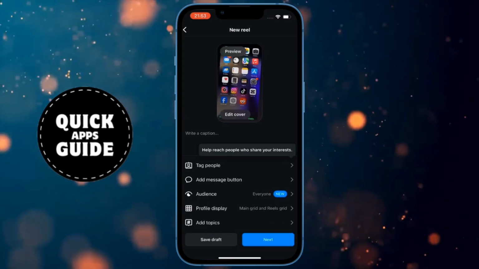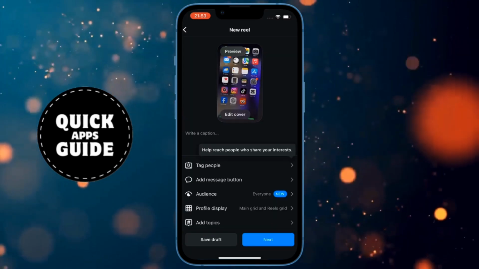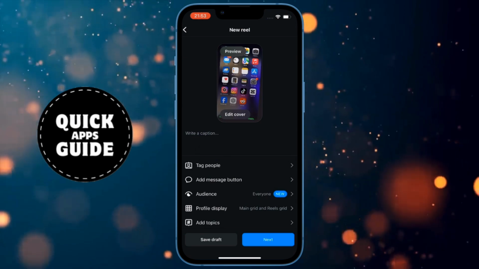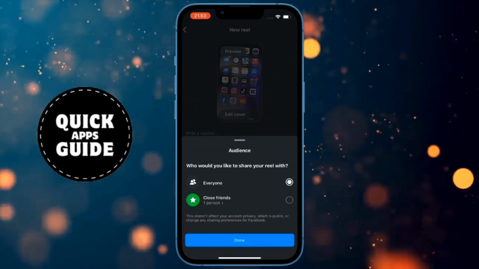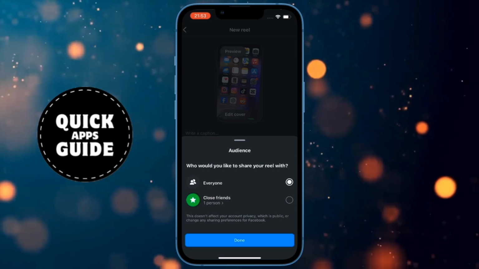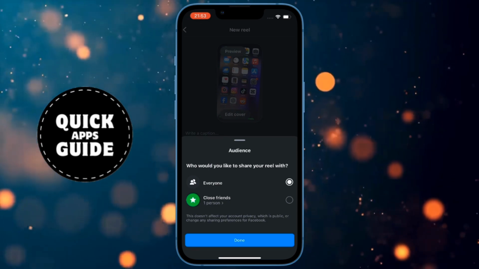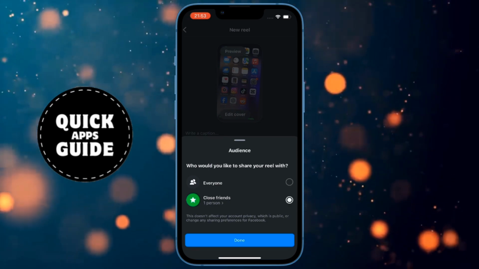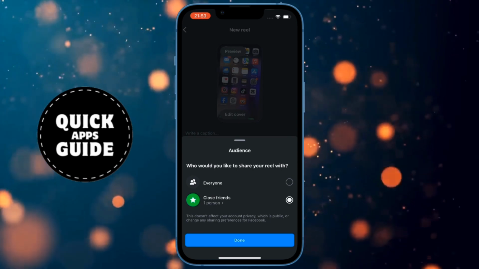On the next page, you can add a description and other details. Here you need to click on the Audience option. When you click on that, a menu with a few options will appear, and you need to click on the second option, which is Close Friends. Then click the Done option at the bottom of the menu.